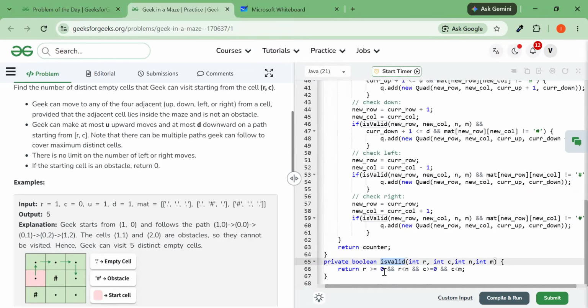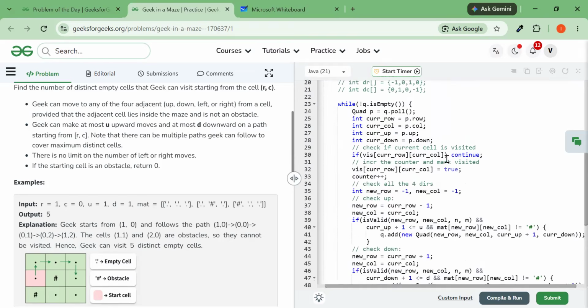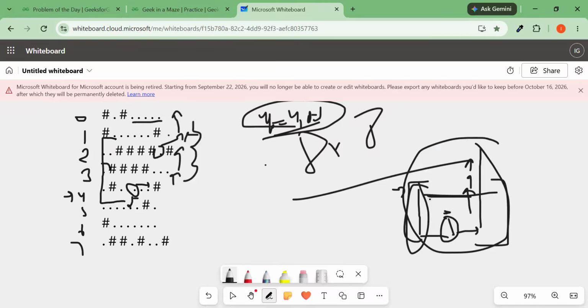And this is the is valid function that is just checking the in-bound conditions of operations, whether that particular row and column index are in bound or not. So this code will not work for this example, as I've said, like any example you can take, because that was a simple example.